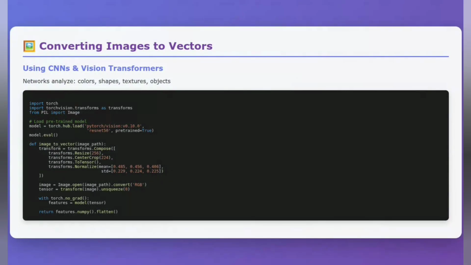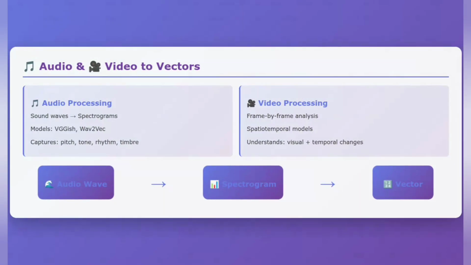Now, let's see how different types of media are converted into these magical vectors. Images. For images, we use convolutional neural networks, or vision transformers. The network analyzes colors, shapes, textures, and objects, then compresses all this information into a dense vector. Audio. For audio files, we first convert sound waves into spectrograms, visual representations of frequencies over time. Then models like VGGish or wav2vec analyze these patterns to create embeddings that capture pitch, tone, rhythm, and timbre.